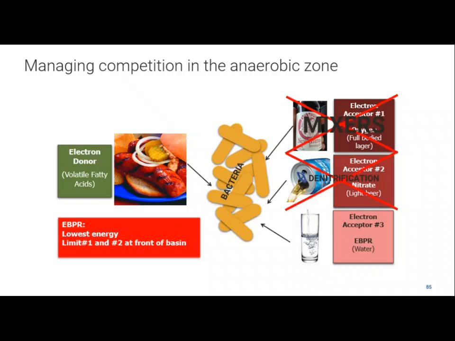Now, if there's plenty of brats, if there are 4 brat stands and only 2 coolers, you can have all kinds of Bud Light and water. People are still going to take the water because they don't want to wait in line for the beer. So the more brats you have, the easier it becomes to manage this competition. People are going to stop waiting in line for the Bud Light and they'll go get the water. The PAOs will still grow if there's plenty of VFA available.